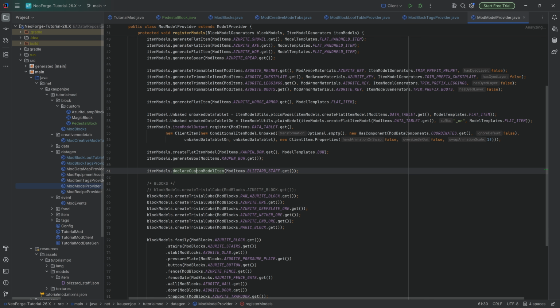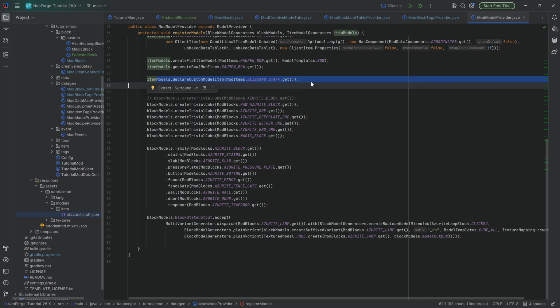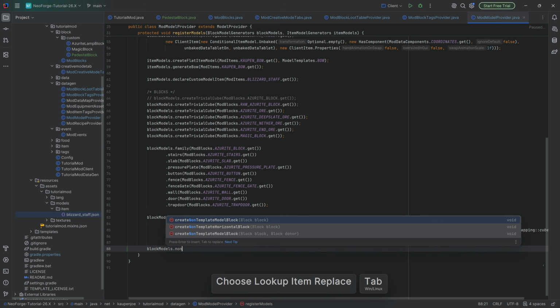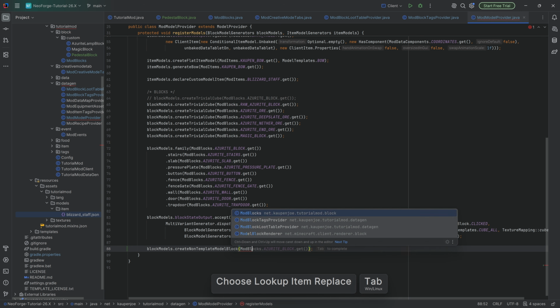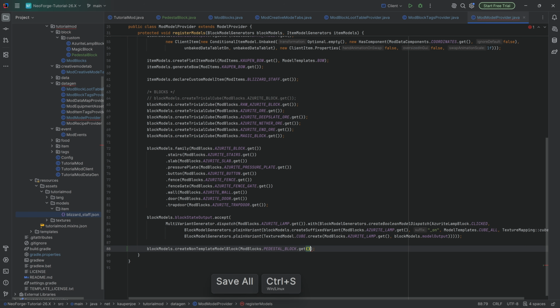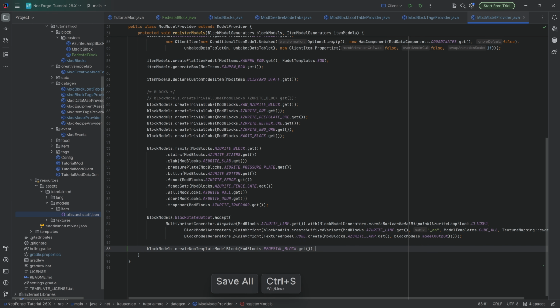And then when it comes to the model, now, of course, we once again will have a custom JSON file that we're going to add over here. Luckily, this is as easy as the declare custom item model. We want to do block models dot, we want to use the create non-template model block right here, mod blocks dot, this is going to be the pedestal block dot get. And there we go. And that's pretty much it. That is all we need to do for the block model. Once again, luckily super simple. The rest here is fine.